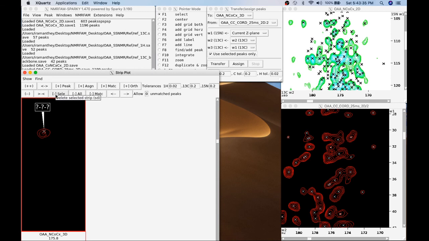So from here, now you know that there should be a peak on these signals or somewhere close to these signals, and you can go about the rest of your assignment. Hope that helped.